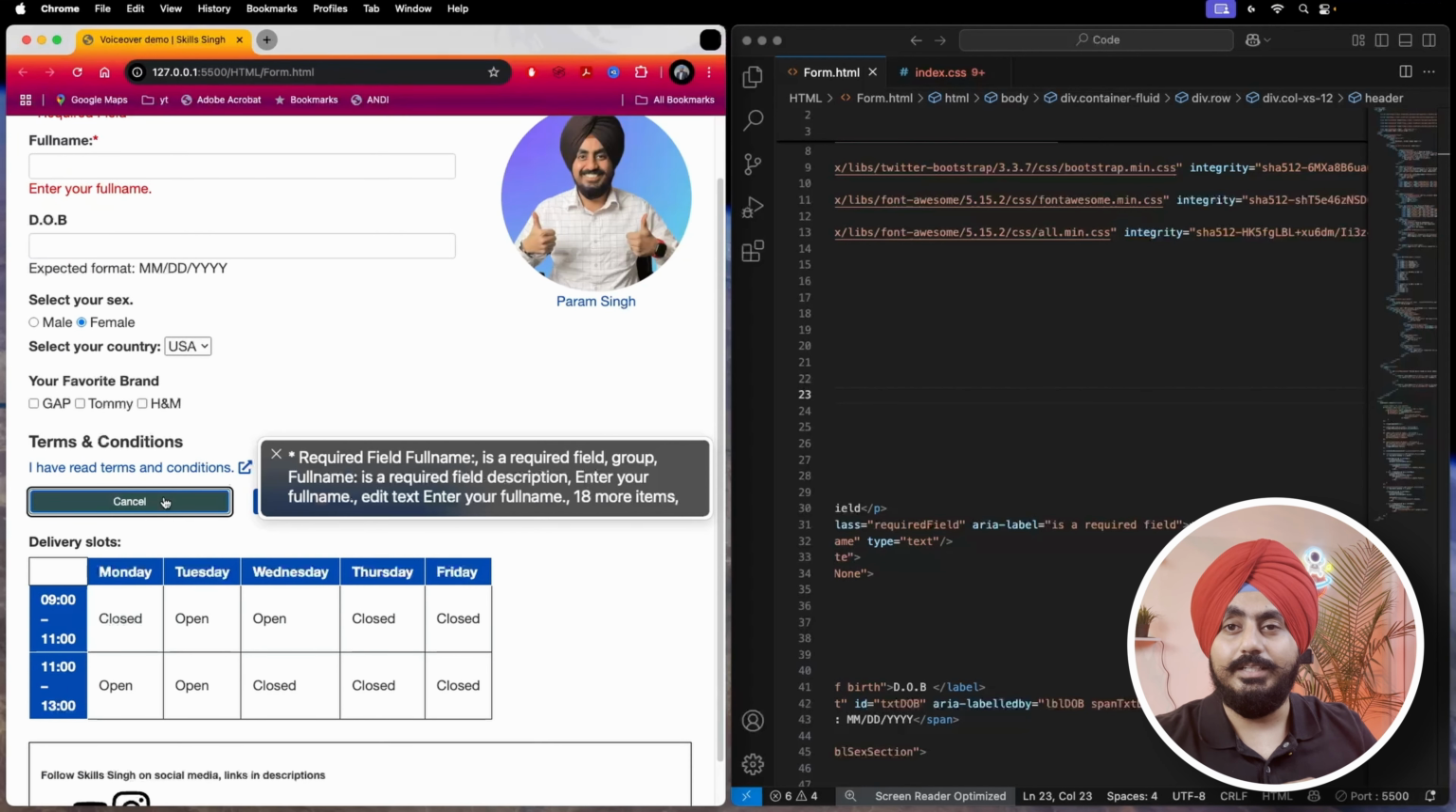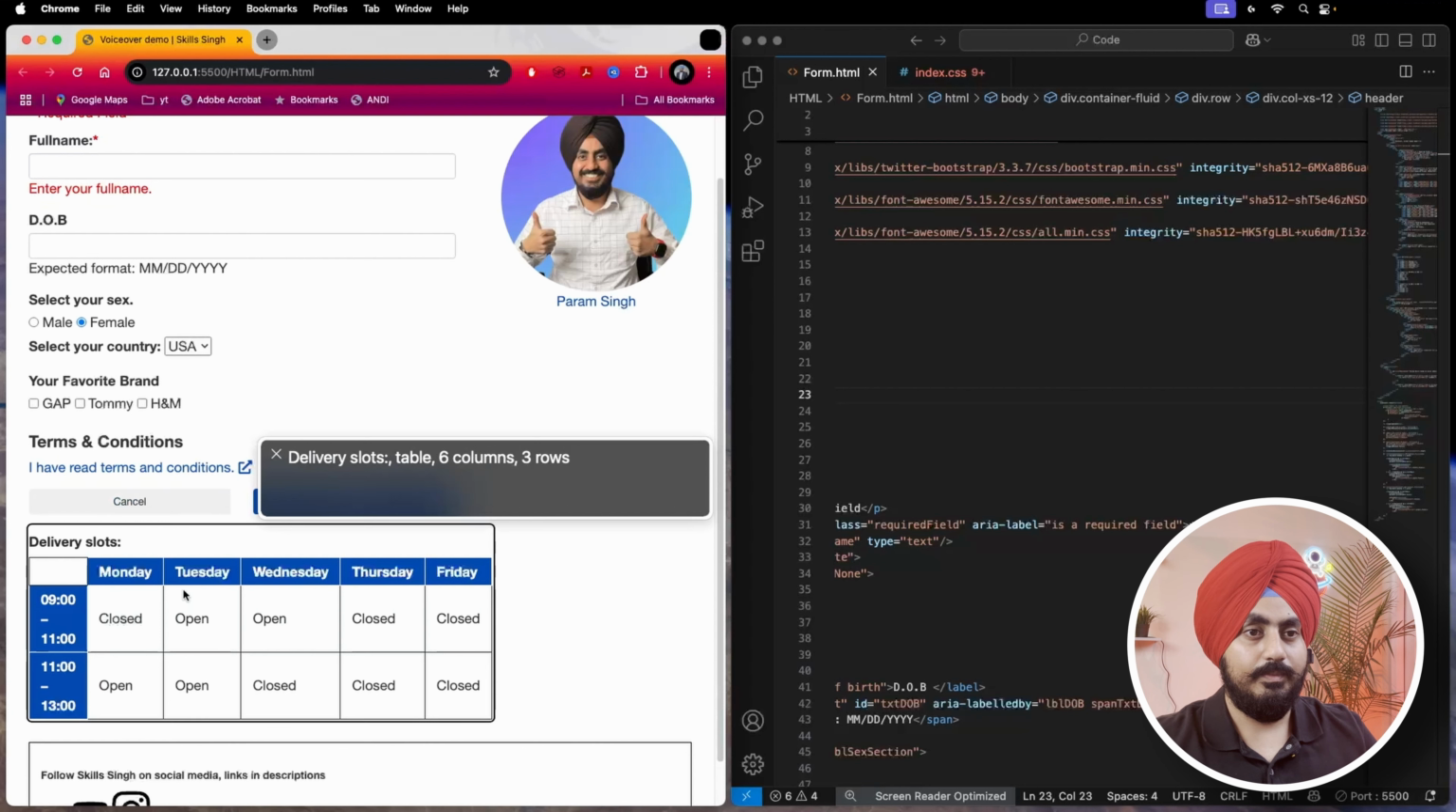Next, we have a table on this page, and I'm going to press T for table to identify this table and navigate through this table using the shortcut keys. Delivery slots table 6 columns 3 rows. It announces it as delivery slots. That's the caption that I have given to this table. It announces there are 6 columns and 3 rows in this table.